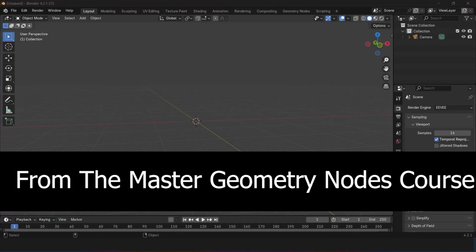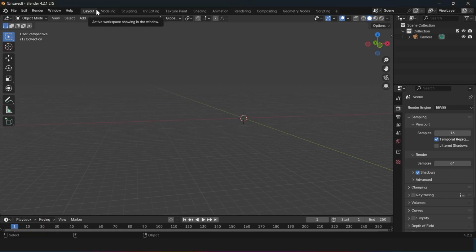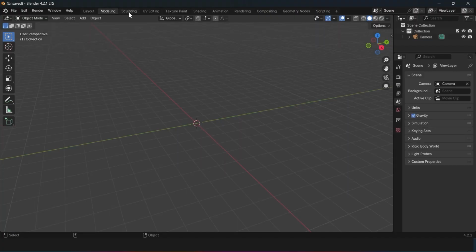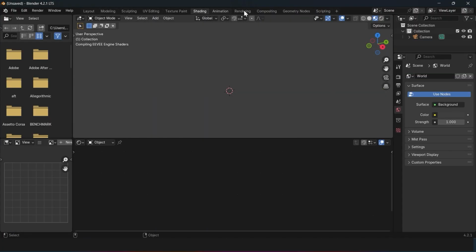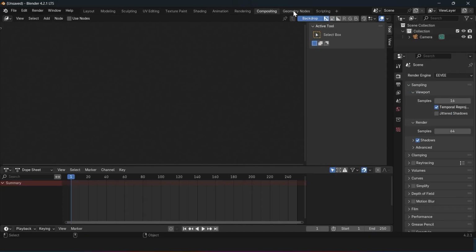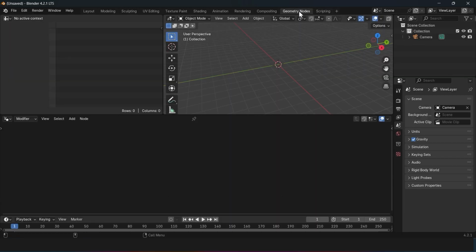In this lesson, we're going to take a look at the geometry nodes interface. So Blender has something called workspaces, and up here you can see the different workspaces you have. You have the layout, modeling, sculpting, UV editing, texture painting, shading, animation, rendering, compositing, geometry nodes, scripting, and a little bit more if you click on this plus icon. For this course, we are going to mainly be working in the geometry nodes.